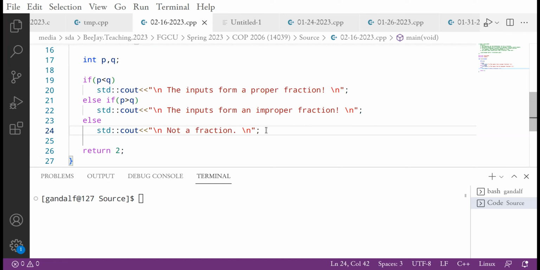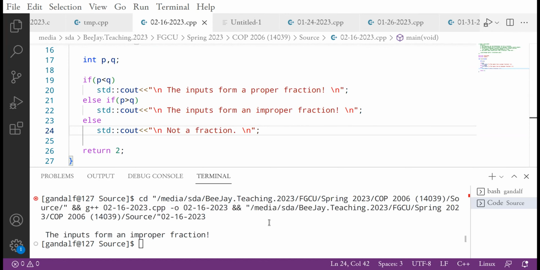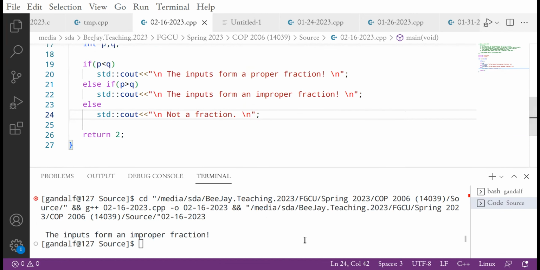Okay, now we want to know if things executed properly. The syntax, is it okay? Did we achieve stuff? Well, right now nothing is defined. I do get an output. The inputs form an improper fraction. Why am I getting that?